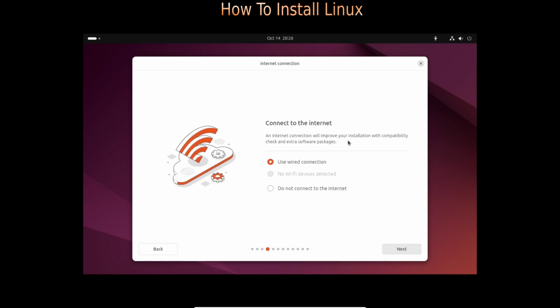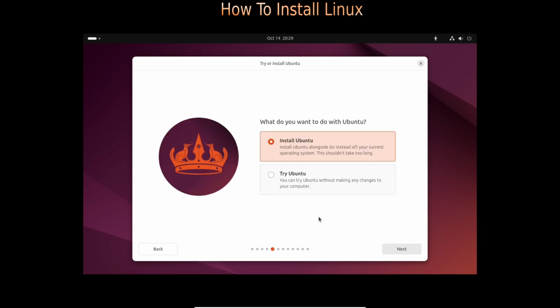On this screen, we have to choose Use wired connection if our computer is connected to internet. Choose the other option if not, then click on Next. On this screen, the wizard is asking us if we want to install Ubuntu on our computer using a disk space, or maybe we just want to use it for a moment and we don't want to install it on the computer. For this video, we'll choose the first option, install Ubuntu. So let's click on Next.